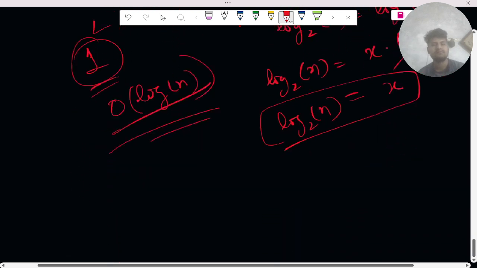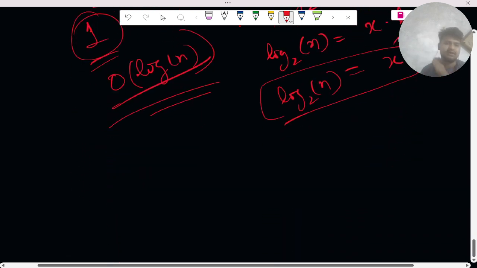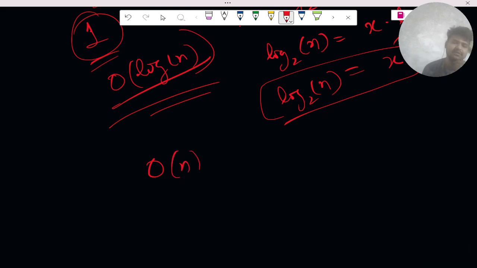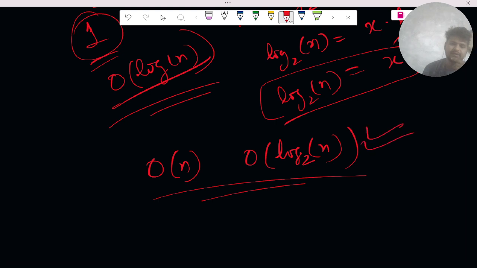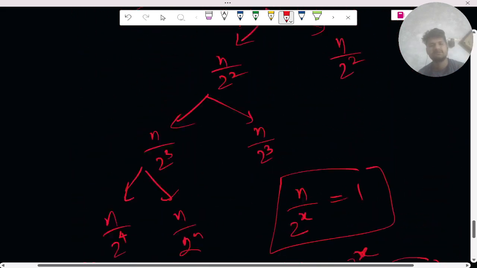Okay, so this is better. In a linear search, the time complexity is big O of n, and the binary search will take log base 2 of n. So this is far better. Binary search is far better than linear time complexity. So this is it.